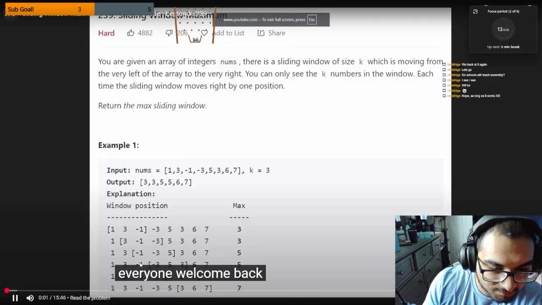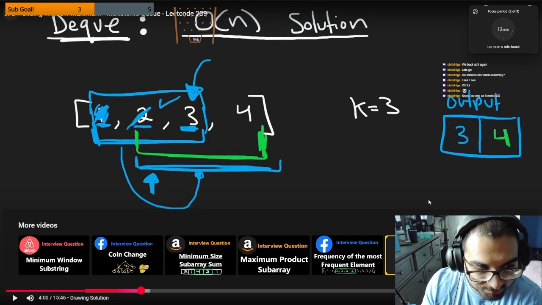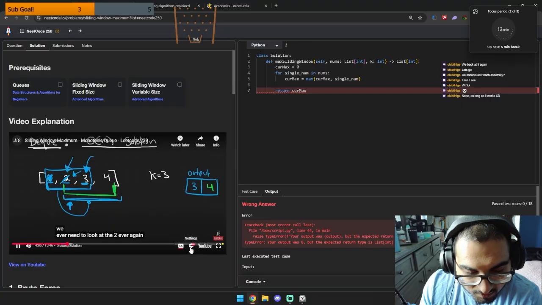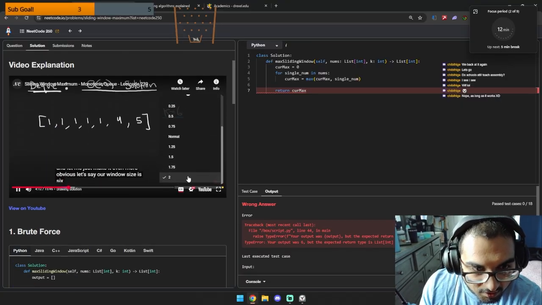Hey everyone, welcome back. So a little deque. Anyway, why would we ever need to look at the 2 ever again? It's never going to be the maximum. Let me make it even more obvious. Let's say our window size is 6, and this is our input array.